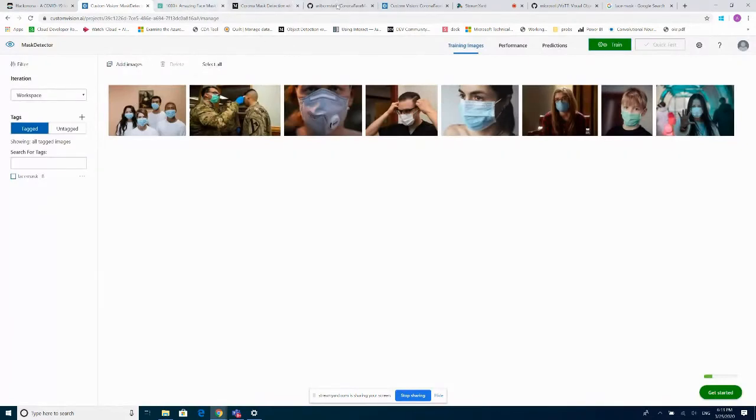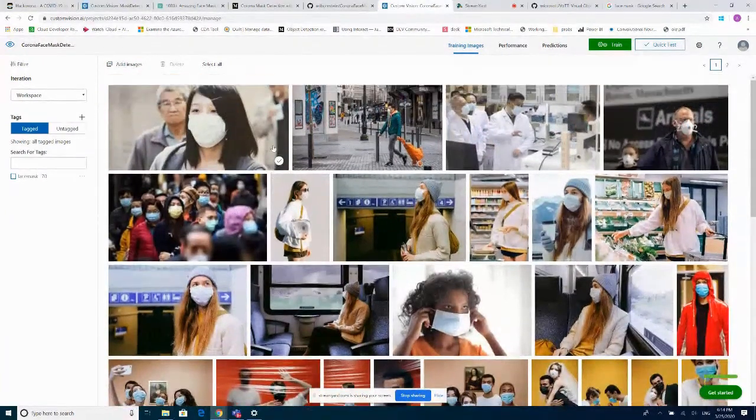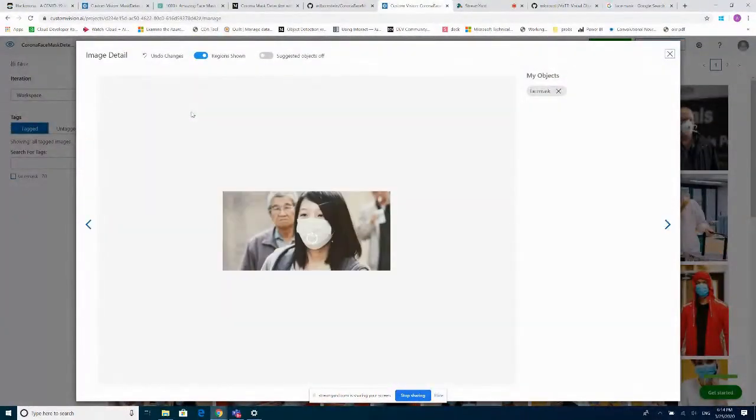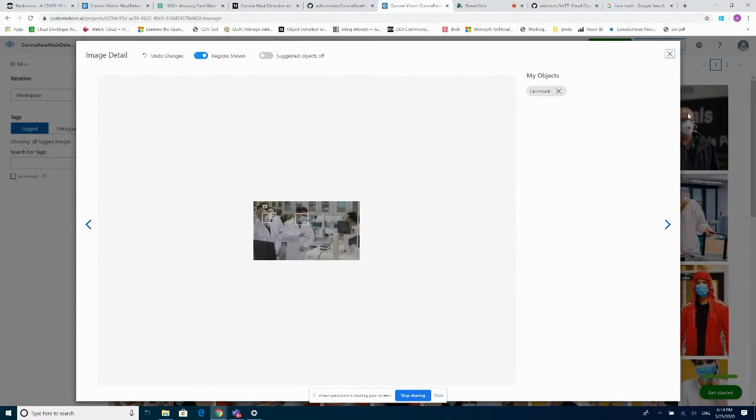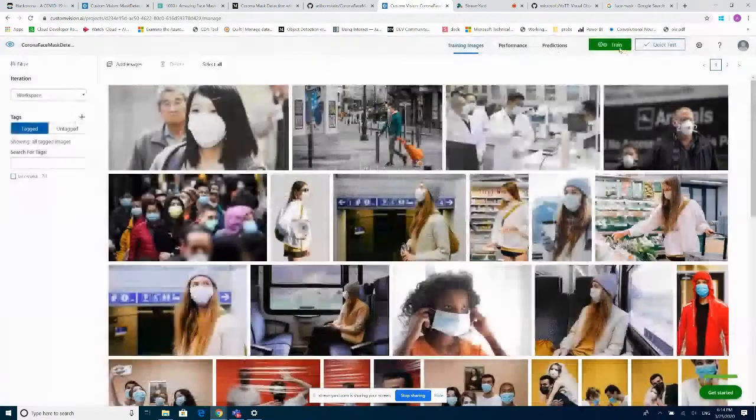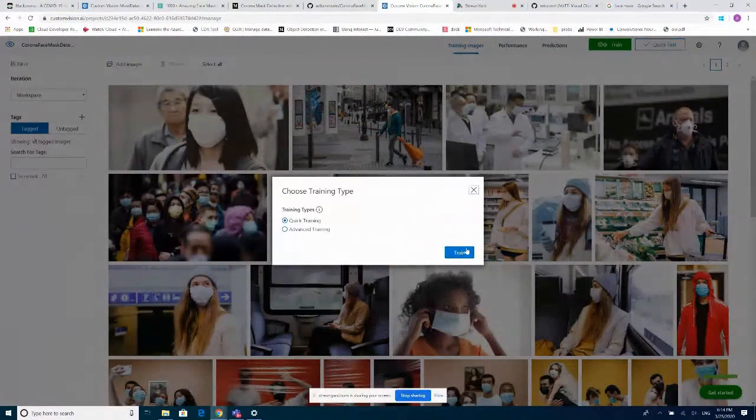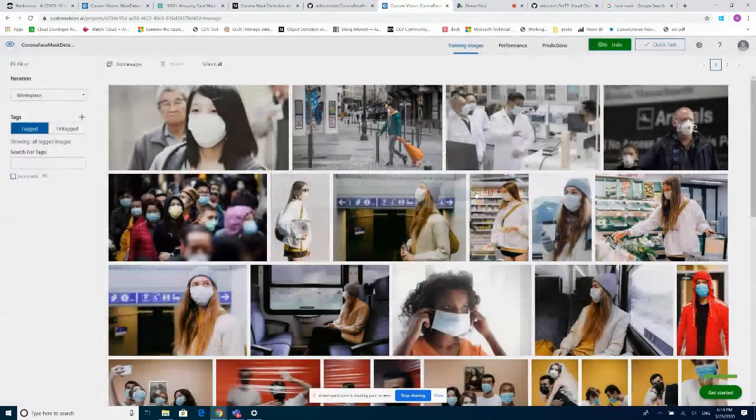So what I'm going to do instead is use the data that I already annotated before, because I don't want to waste your time annotating 7 more images. You can see here all the different images. And when I want to train a model, we do the exact same thing. We click here, click quick train, and it will train the model.